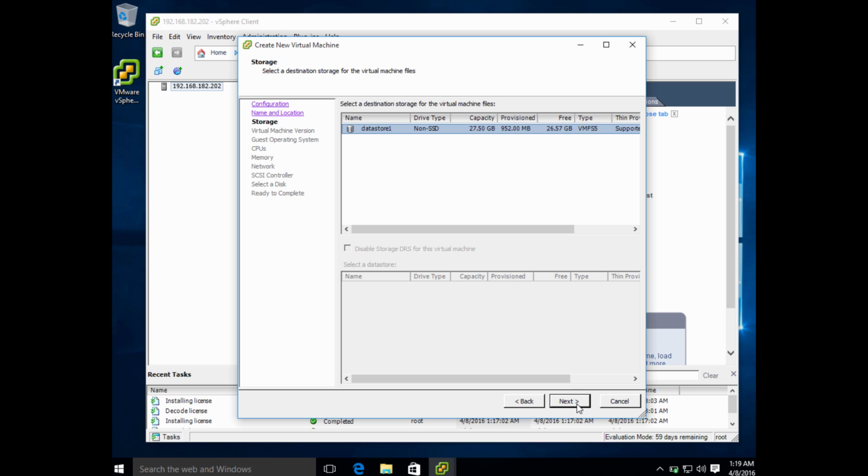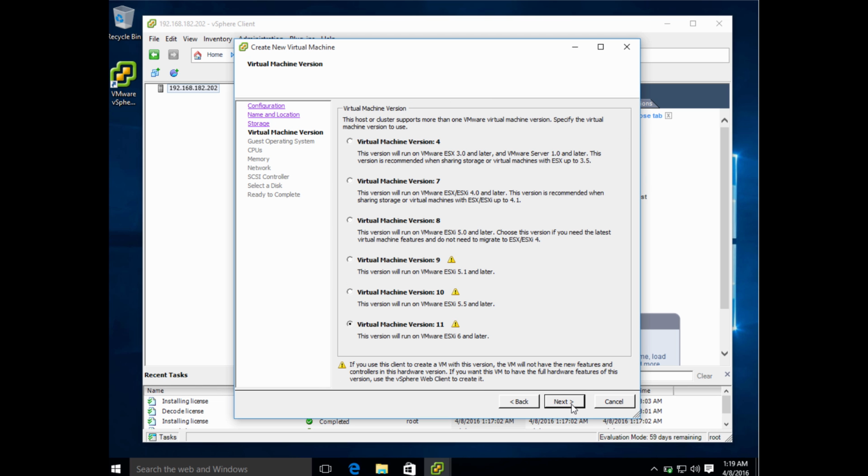Next, we're going to select the data store. I only have one data store in my environment, but this is where the virtual machine files will be kept. The VMX file, which is the configuration file, and the VMDK file, which is the virtual hard disk for the virtual machine we're creating, will all be stored in the data store. If you have additional data stores, you could select some for where else you might want to store your virtual machine.